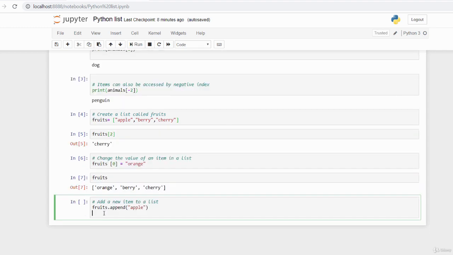You can also add items to a list by using the append method. So in this cell here, I'm going to add apple to this list. So you do that using the append method.